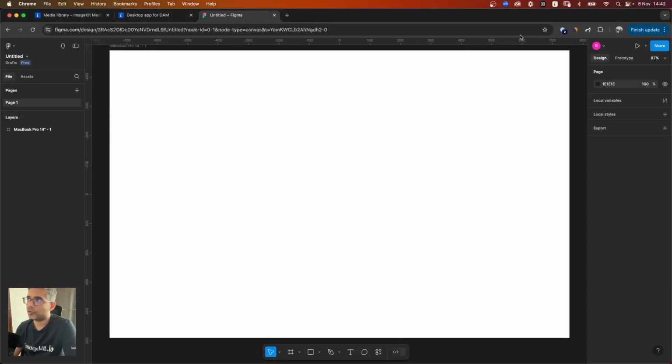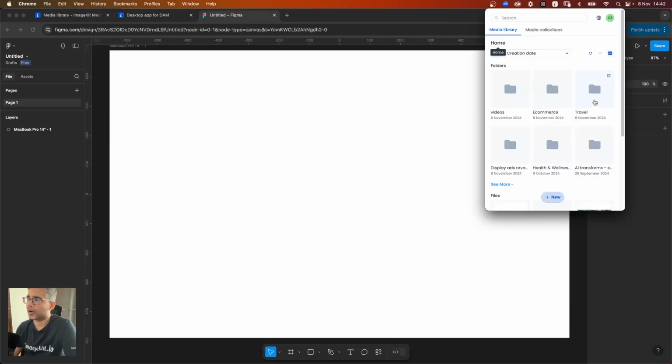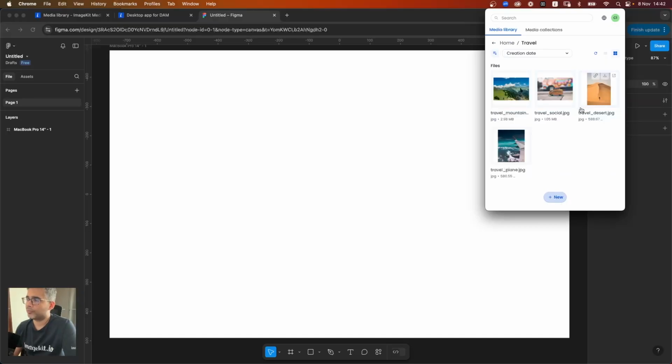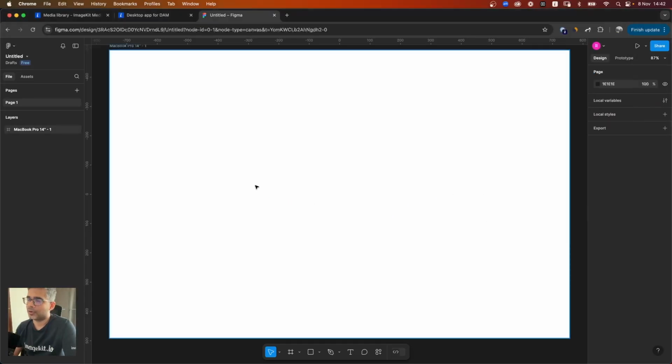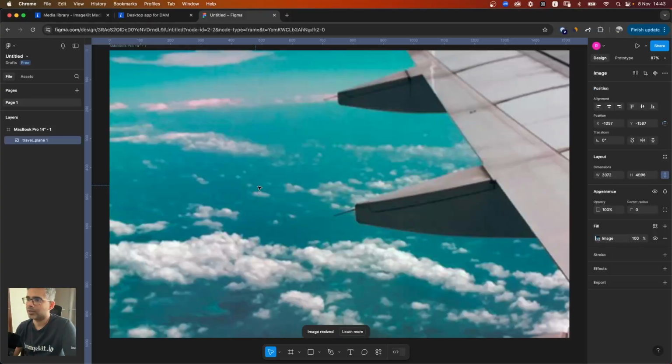And now if I head to Figma and let's say I want to use some content which I want to work on, which I want to use as a part of my design, I just have to simply drag and drop that asset onto Figma. It starts uploading and it's available for use inside Figma right now.